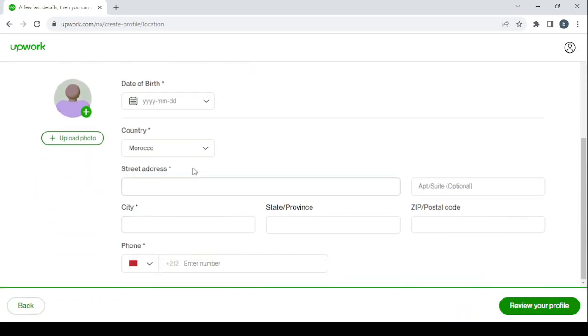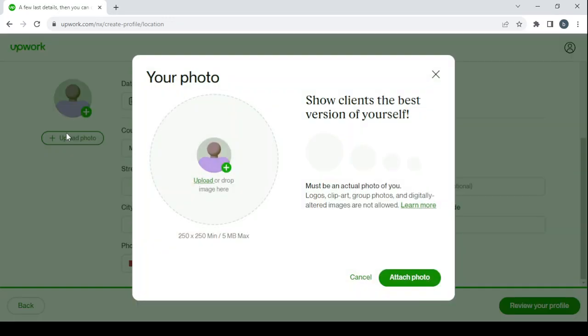So here fill the location information, and for uploading a photo, make sure to show clients the best version of yourself. It must be an actual photo of you. Logos, clip art, group photos, and digitally altered images are not allowed. So keep that in mind, guys.